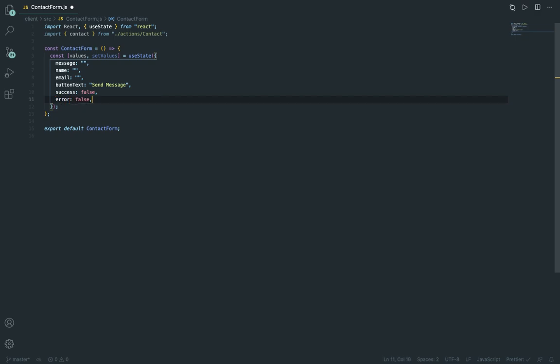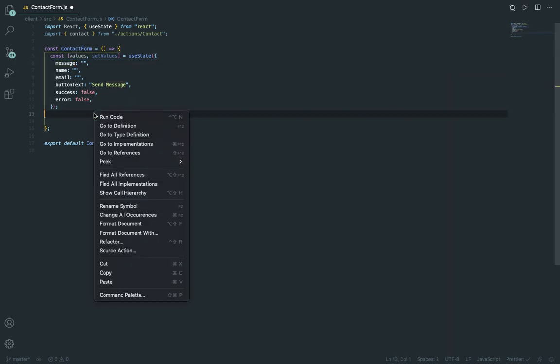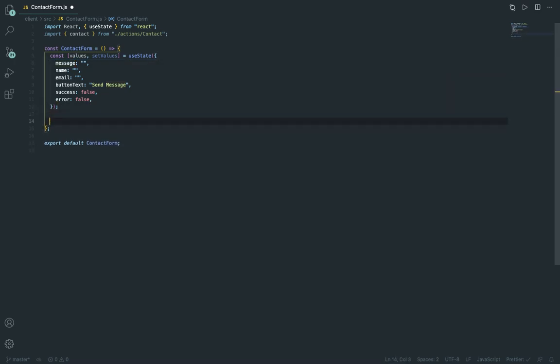Now success is there because in the backend I'm sending the response with their details and then success too. After that error also, if there is name empty, email or message empty, that's the error. After that, to access this, I want to use values.message, values.name. Instead of that, to make it easier, I am going to destructure that like we did in the request.body in the backend. So I am going to destructure the message, name, email, button text, success and error.